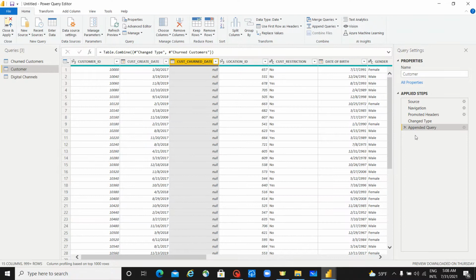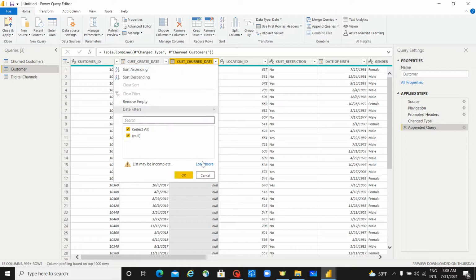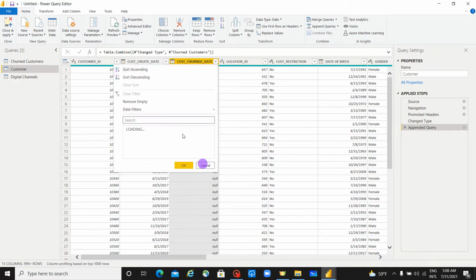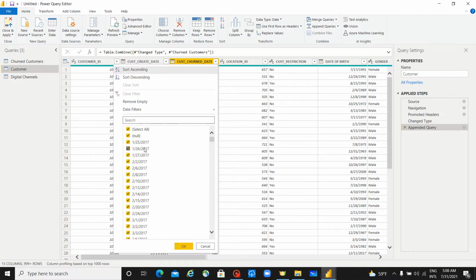Upon clicking OK, you see the applied step here, append queries. Now, checking this, any customer that is still with the bank, the customer churn date will show as null. Those not with the bank will have a date. So let's quickly check this. So this is null. Let's load more. If we have data, yeah, good. So we have data that has dates now. This means the churn table has been appended to the customer table.